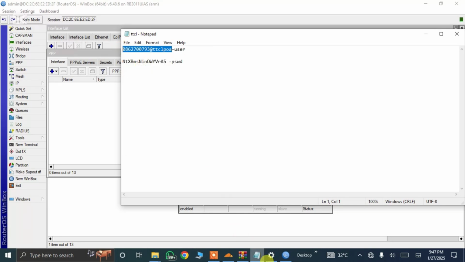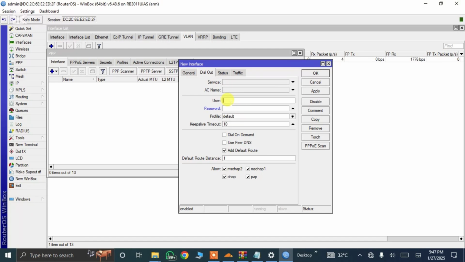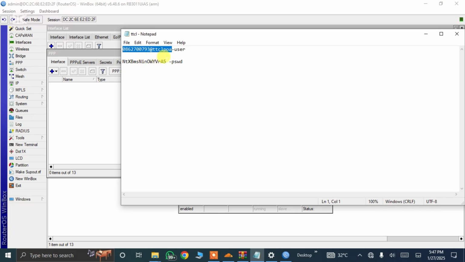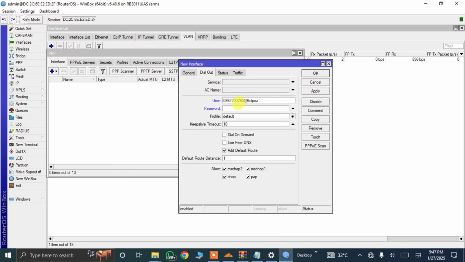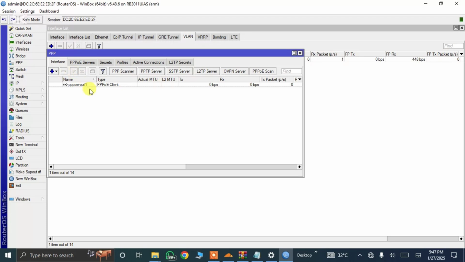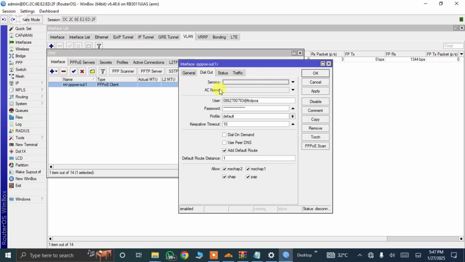I contacted my ISP, then they gave me this username and password. So this is my username. I'm going to write it here, and I'm going to copy my password. So this one is my password. Let me copy. I'm going to copy it, then paste here. So after that, I'm going to click apply. Then okay. So as you can see, we have this PPPoE client now.